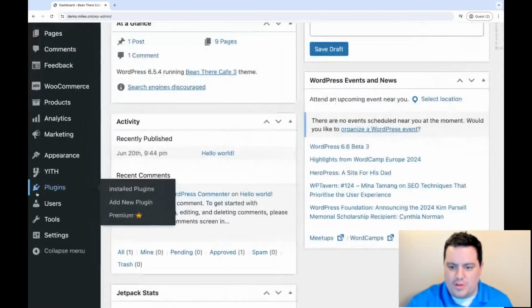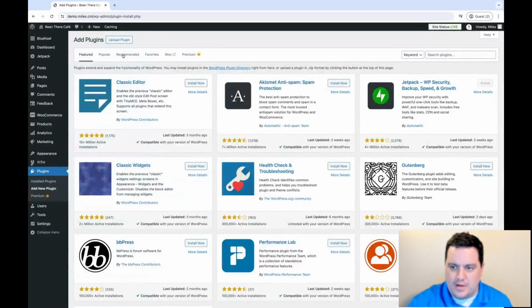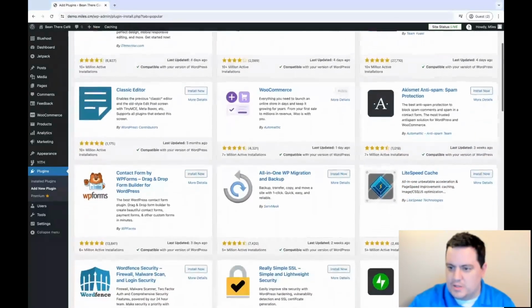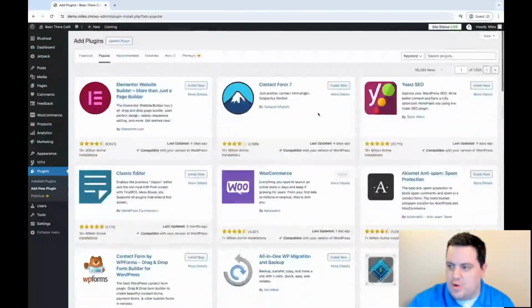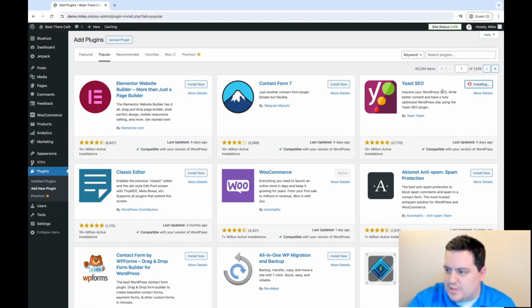Then over on the side, I'll find Plugins in the list and Add New Plugin. I'll click on that, and here I've got a page where I can search for what I'm looking for. You can scroll through popular plugins and find many of the things that you might need, or you might search. For the purposes of what I'm going to do, I'm going to start with Yoast SEO, which is a search engine optimization plugin that I like to use.